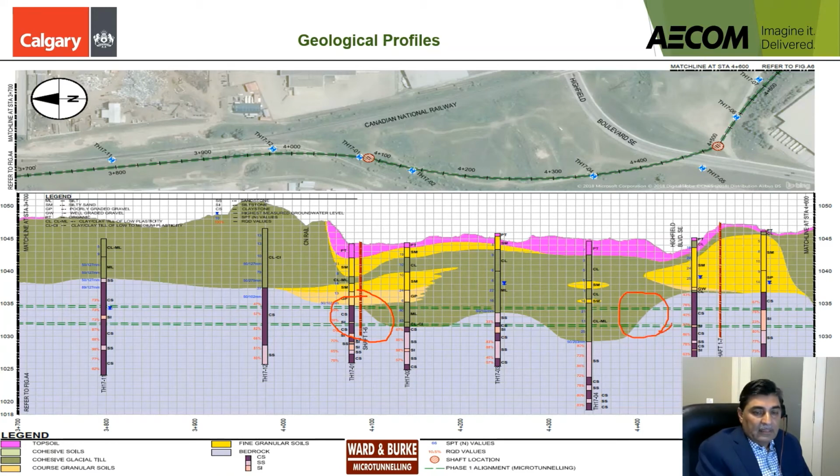So these contacts are very important. We have to provide baselines for this contact point, okay? Because this contact point is interpreted. We have information at the borehole locations. We don't have information in between boreholes. So we have interpreted this. So this contact is interpreted.